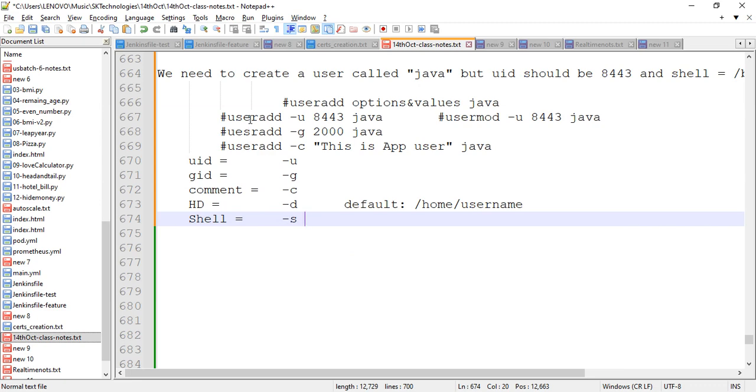If it is a new user, go with this command. If the user already exists, go with this command. That's it. Very simple. Let me show you practically.